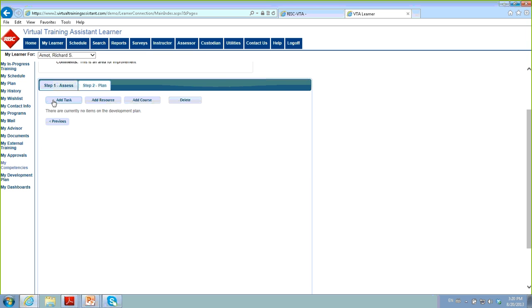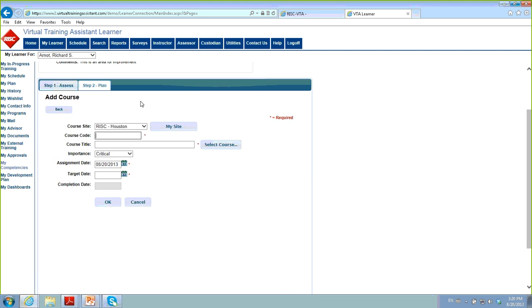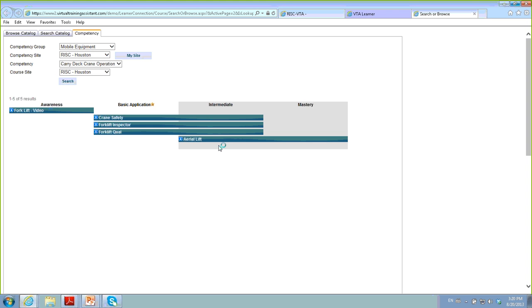Well, I can assign them a task. I can assign them a resource. I can assign them a course. Of course, I could delete, because these are all things that I'm editing myself. I'm going to add a course first because it just makes sense, thinking about training there. And for this, I could search my course catalog. I type in an area or subject code, which I'm never going to know, or I can hit select course. That just opens up my course search.